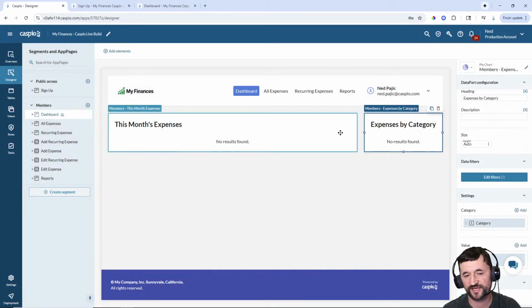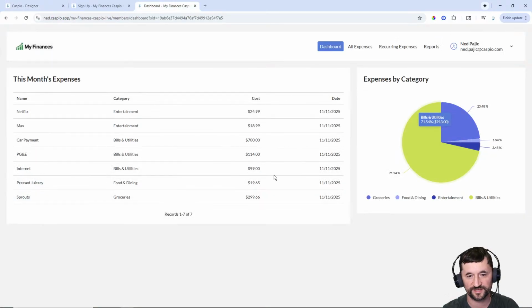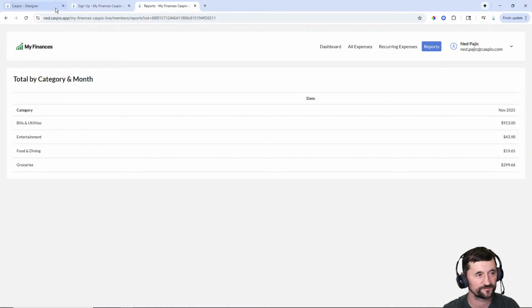So now both of these data parts are only going to show you data for the current month that you're in, because that's all I really want to be able to see on the dashboard. And that's it. Now we're going to build our report and we're finally going to be done. So let's go build this pivot table.